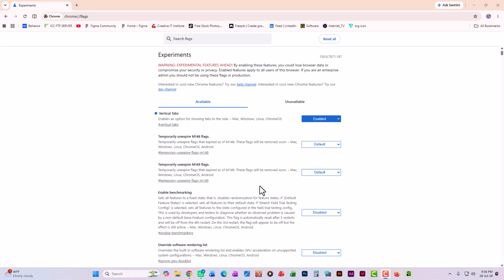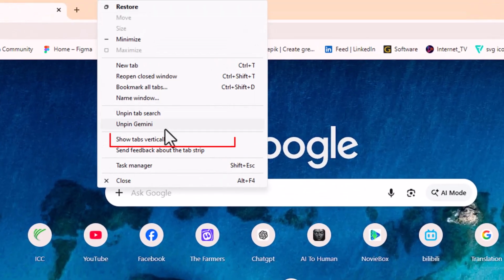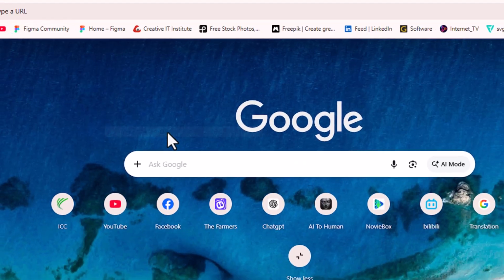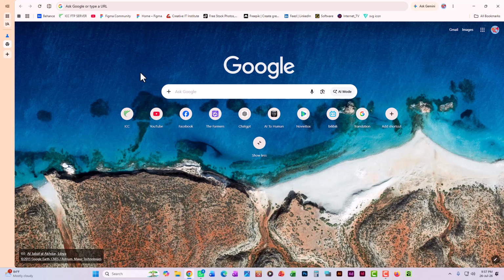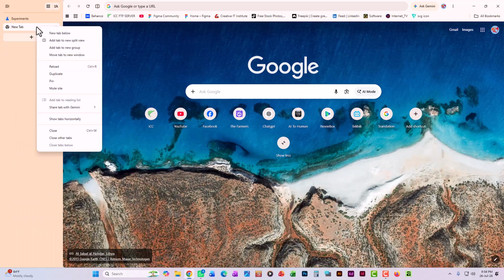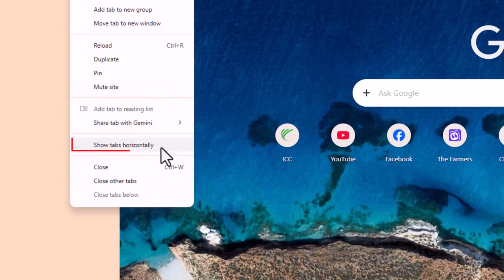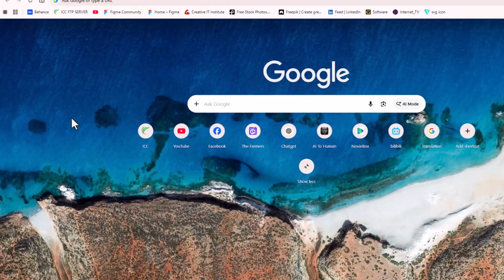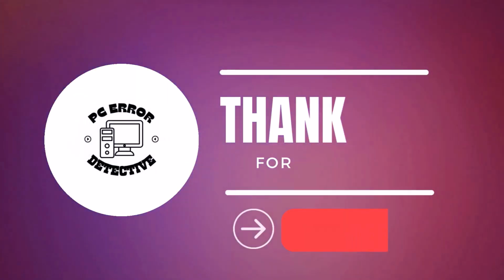Now open a new tab, then right click on your mouse, then click on show tabs vertically. Then you will have your vertical features. And if you want to go back to horizontal, again right click on your mouse, then select show tabs horizontally. It will automatically show again.